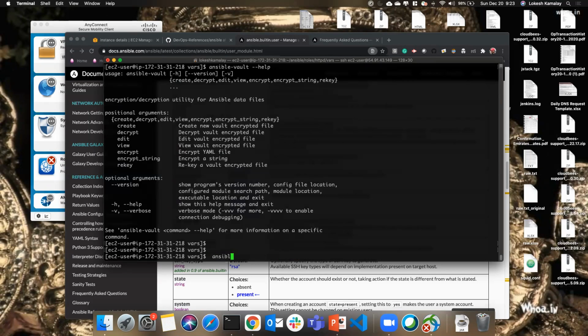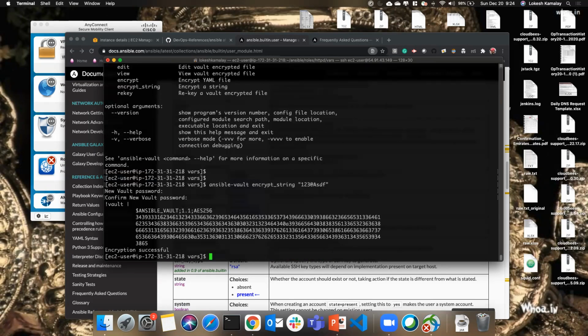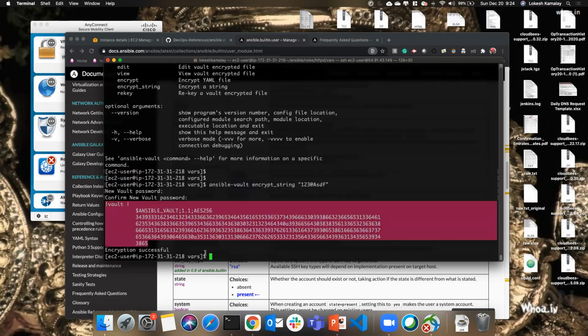I don't know, but let me see. I've never used that command. ansible-vault encrypt_string. I wanted to encrypt this. It is just giving me this information. I don't know where to use this, how to use this. Okay, thank you.